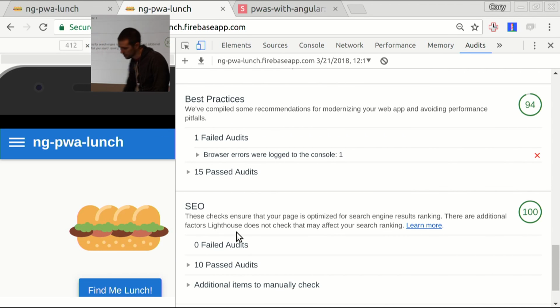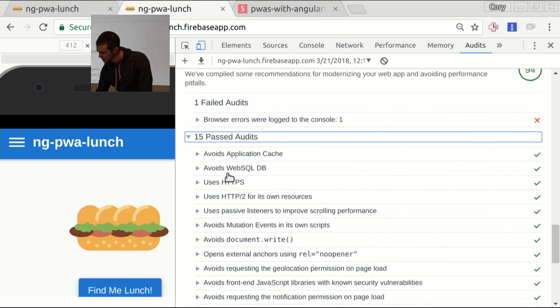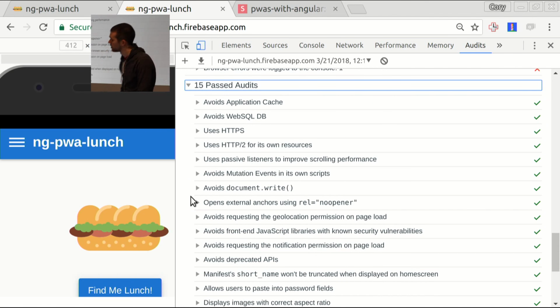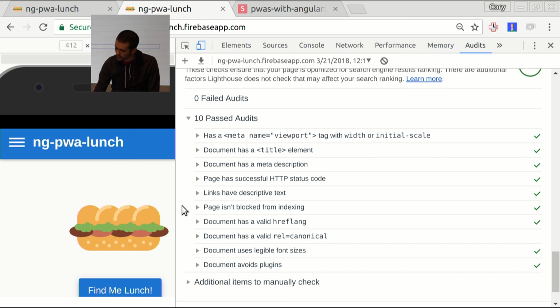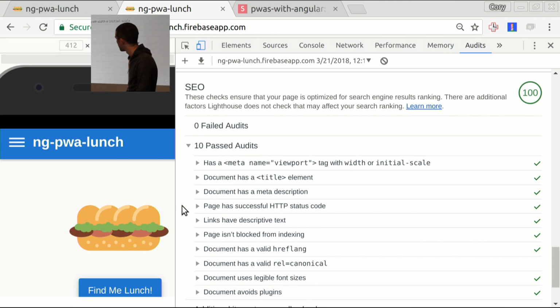Best practices. This is kind of a random grab bag of different things. So are you using HTTPS? Is it secure? Are you using HTTP2, to maximize the network performance? And then SEO, depending on your app, if it's behind an account wall or not, this may not matter as much, but just general SEO best practices.